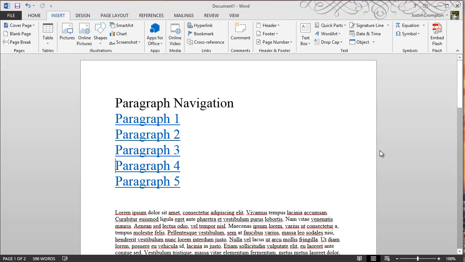Now we're going to look at document and paragraph navigation using the Find feature, hyperlinks, and bookmarks. Not only are these features useful in everyday use for Word, they are also tested on the certification exam.